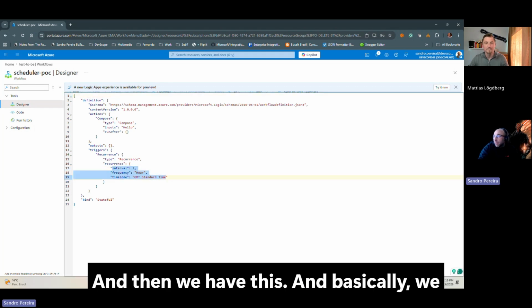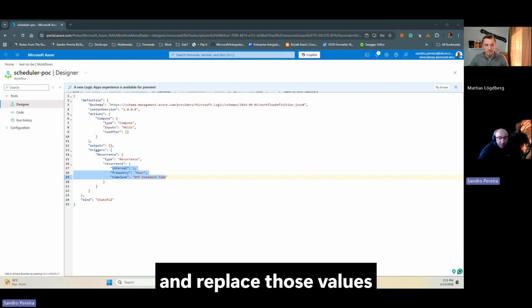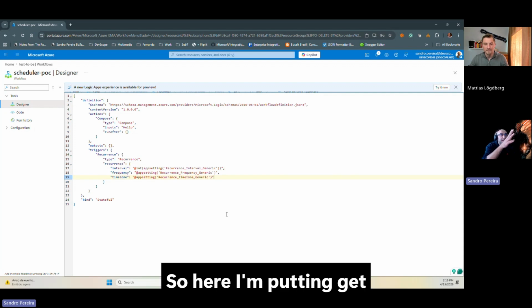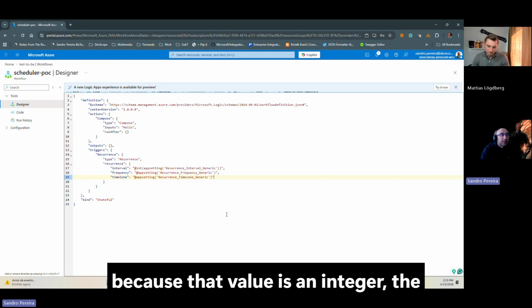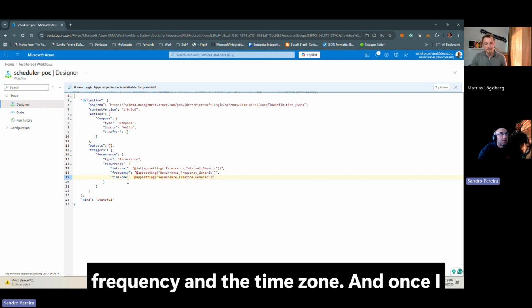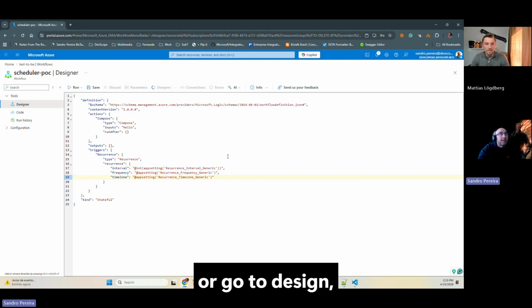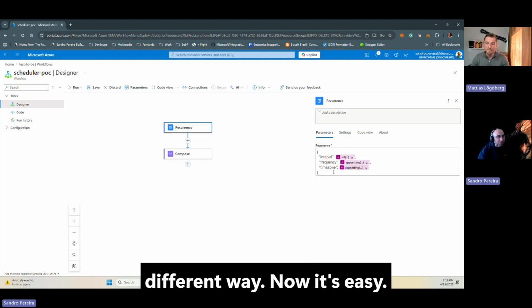Basically we can easily go here and replace those values by the app settings. So here I'm putting get interval. I'm forcing it to be an integer because that value is an integer, the frequency and the time zone. And once I save this, or go to design, that is going to be rendered in a different way.